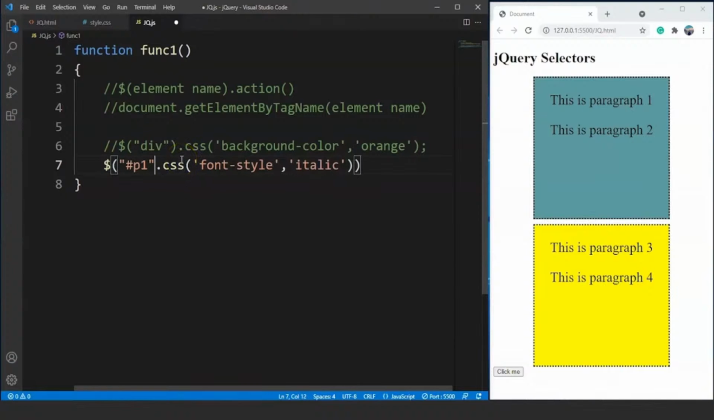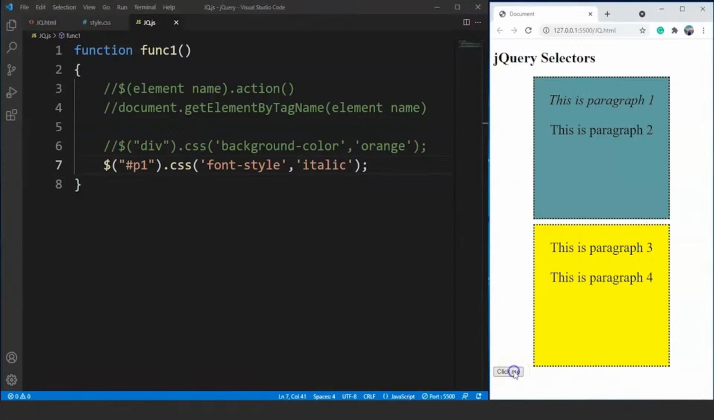So we have to close this bracket over here and we have to remove this bracket from here. Fine. The thing to notice here is we have to include the hash symbol before the ID attribute while accessing any particular ID. Save it, go to the browser and click on the button over here, and you can see the font style of the paragraph is changed to italic now. See, the same thing we can do with the getElementById method as well.